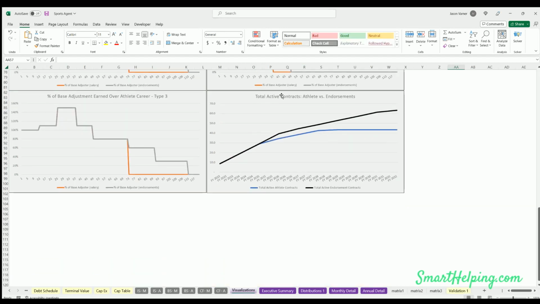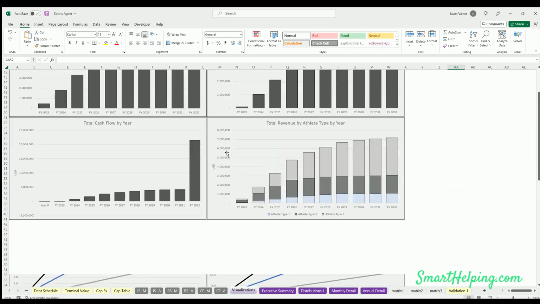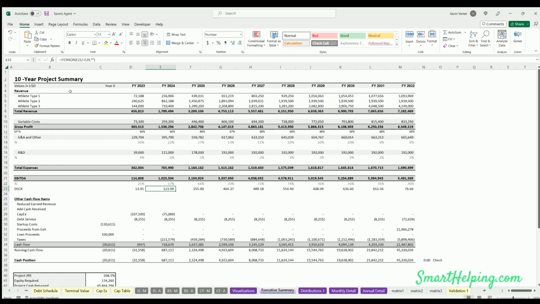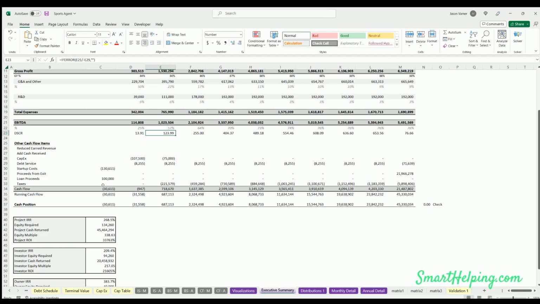You've also got total active contracts, so this is total athletes active and then total endorsement deals active over the entire model. Executive summary is just showing you a high-level item of the revenue, expenses, earnings, other cash flow items, final cash flow.